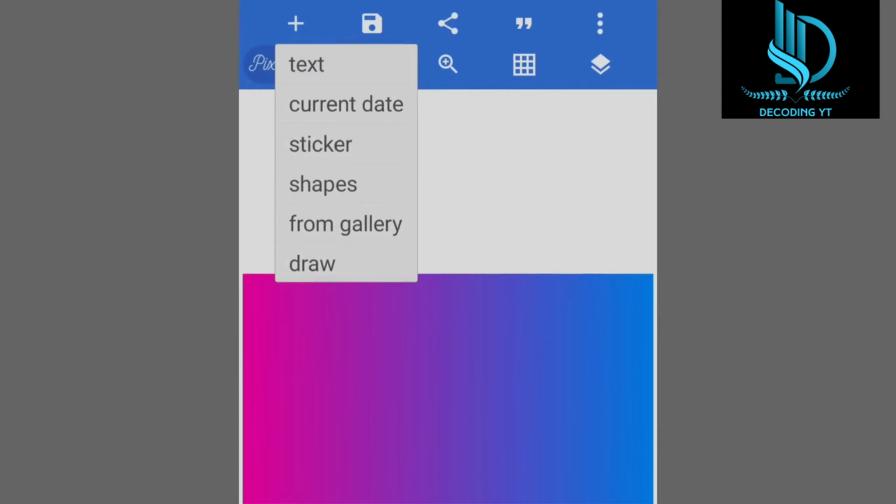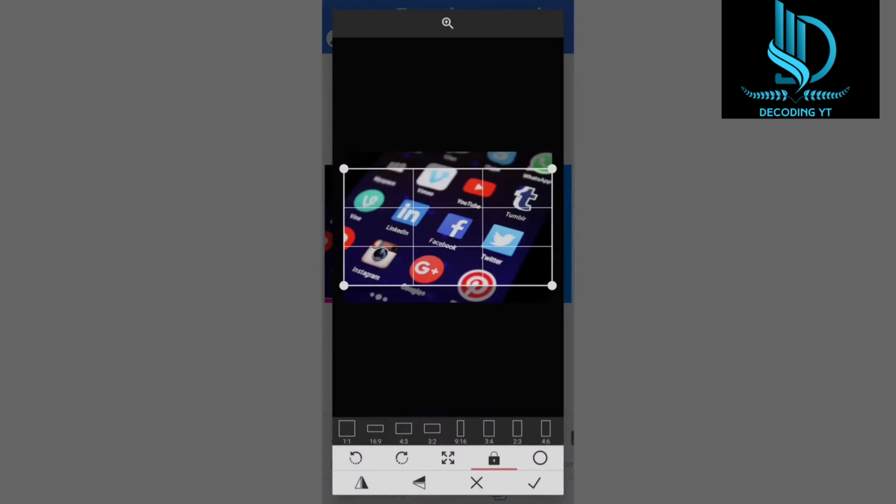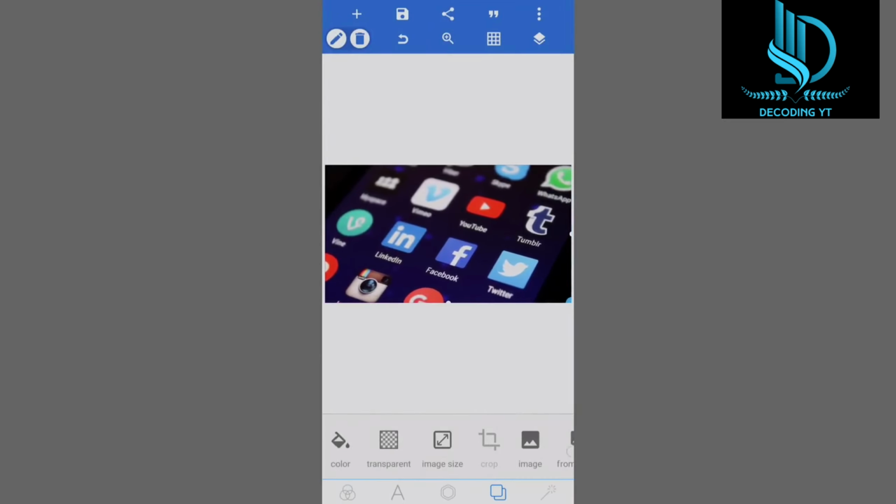Now see the plus icon above. I'll click it and select from the gallery to import the image we downloaded. Next, we will adjust it on the screen.